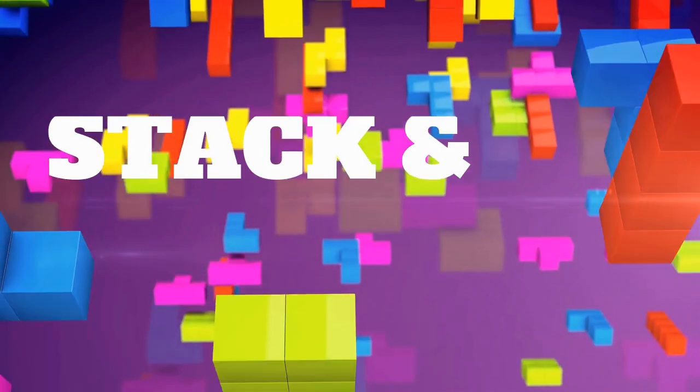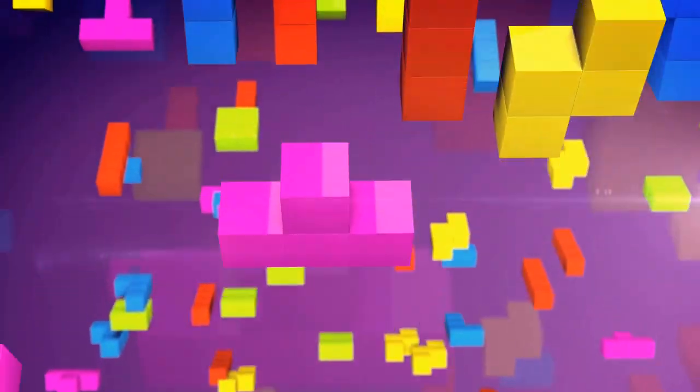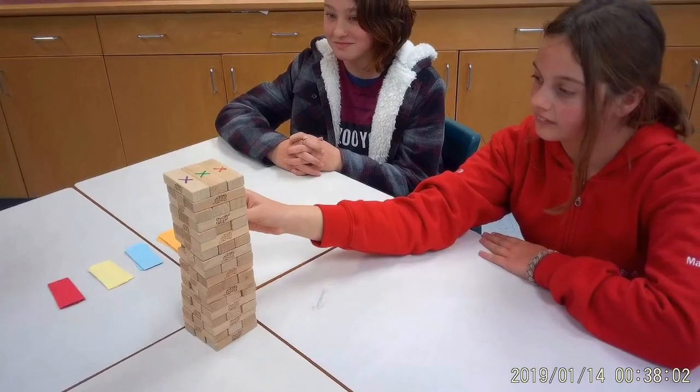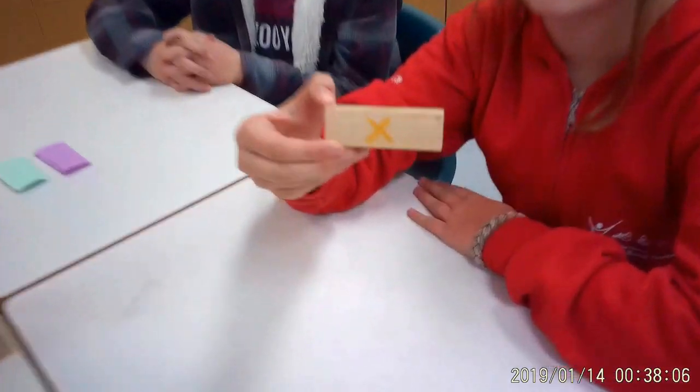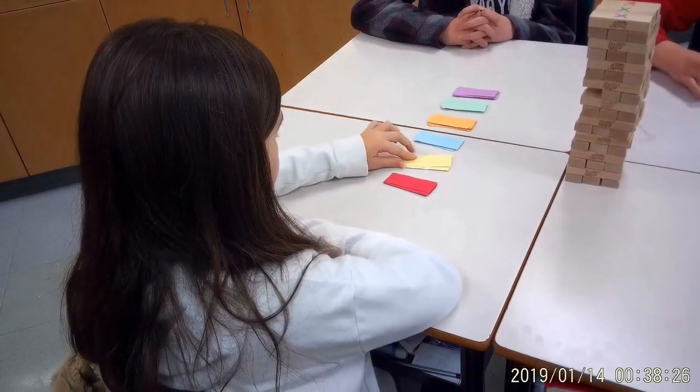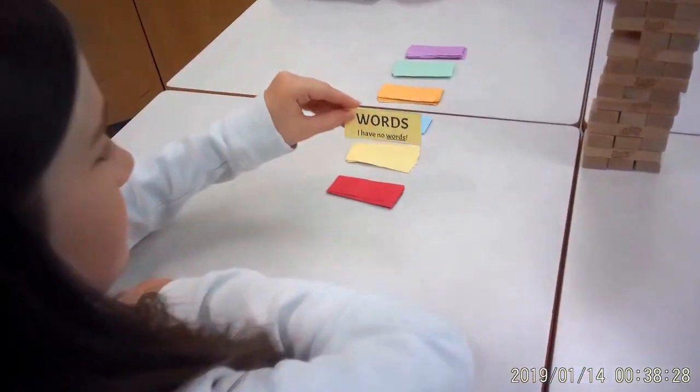Stack and spell. Stack the blocks into a Jenga tower. Take turns pulling one block. Each block has a color on it. When you pull a block, read the color and your group will choose a word from that pile.